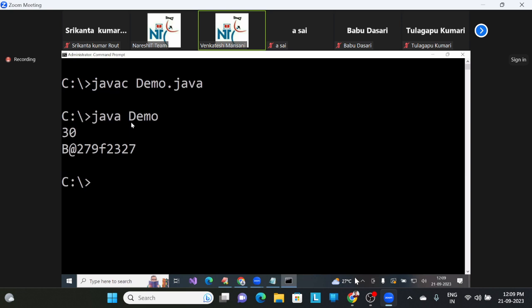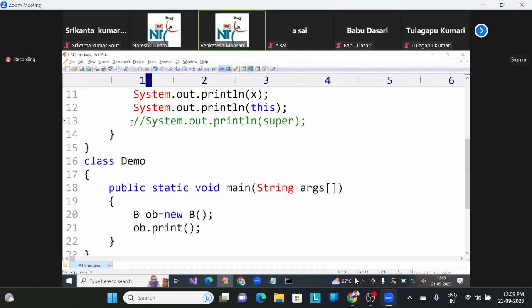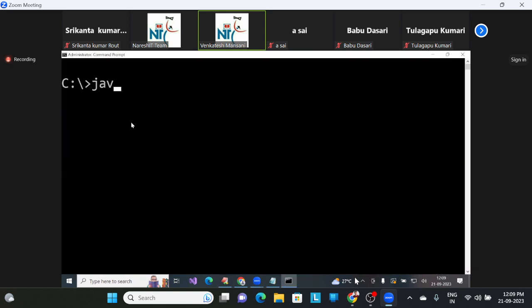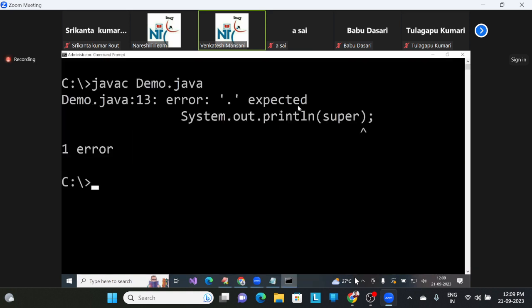But super doesn't refer to an object. It refers only to superclass memory. For that, a hash code will not be there. What do you mean? If you print this, you get a hash code. But you cannot print super. It is asking for a dot. You observe, it says dot expected. You have to write super dot variable name or method name. Super is different, this is different, not the same.